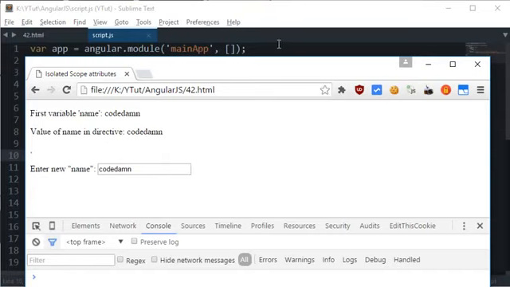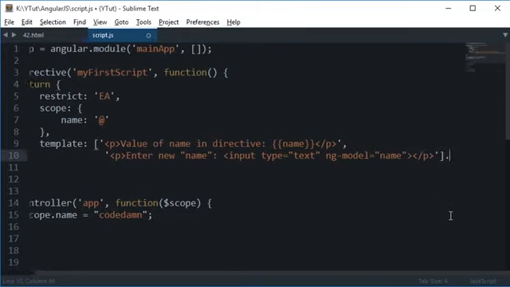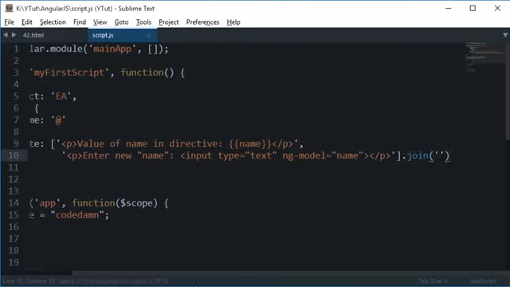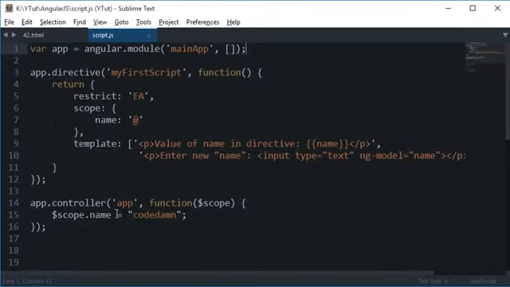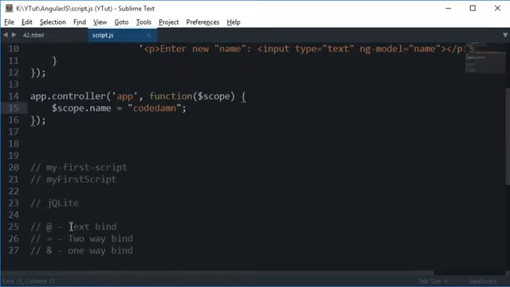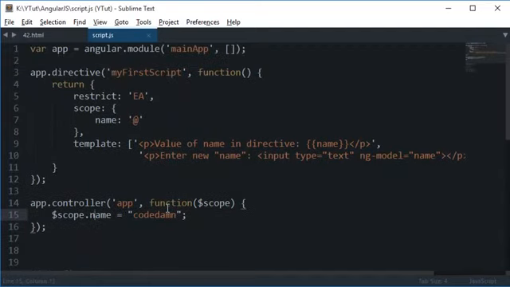And this looks a bit broken. Oh, okay. Yeah, you need to join that, obviously. Okay, so enter new name. Now when I enter something else, you can see that the value of name in directive is changing, but it's not changing in the scope of your controller. And that's what I meant by saying that this is a text bind, so it won't pass back to the controller and change its value as well.